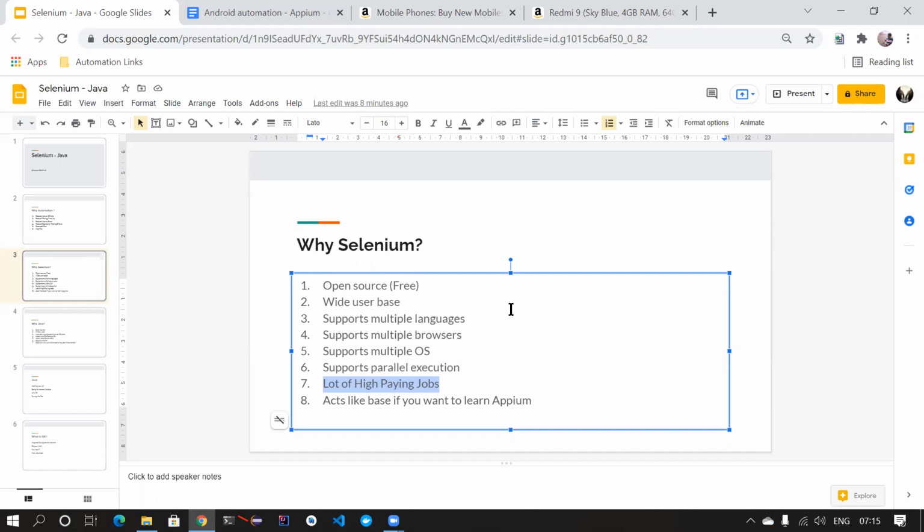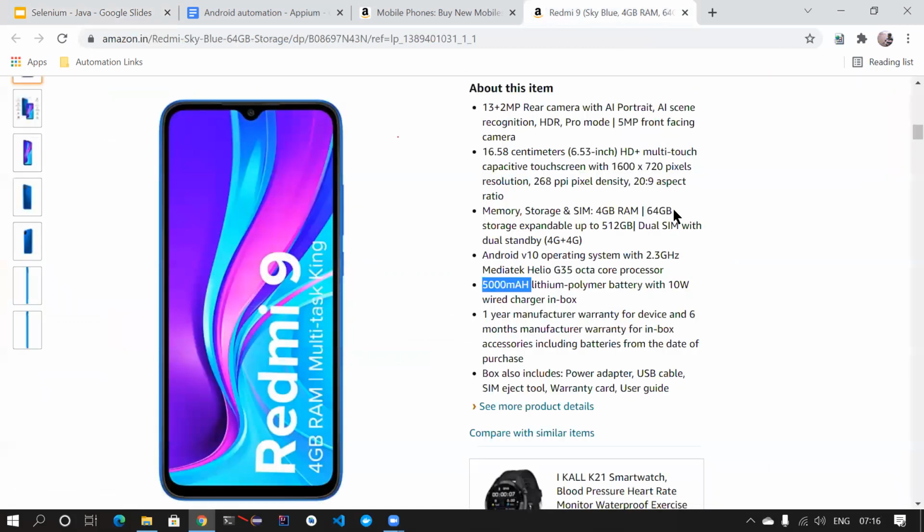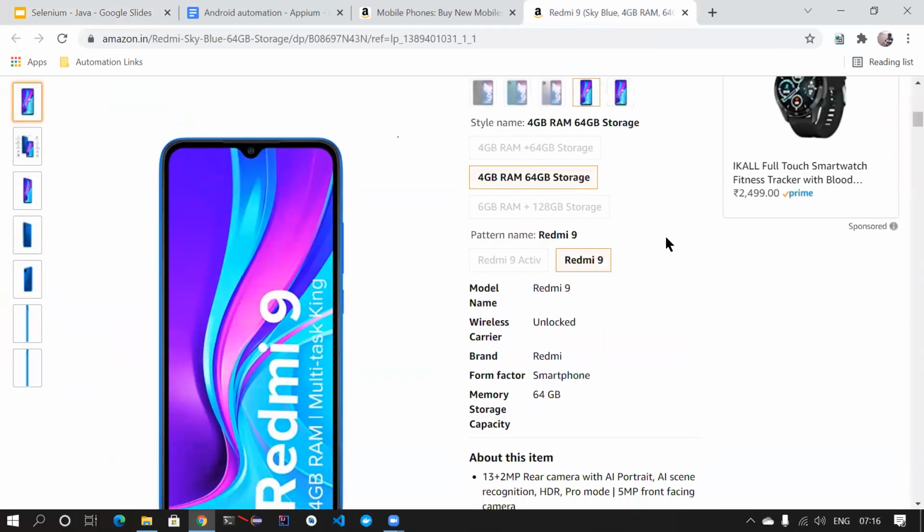Good. Again, if you learn Selenium and want to use Appium as well, you can learn Appium at a later point of time. Again, guys, Selenium is only for web automation. So don't use it for anything else. If you have a desktop website like this and you want to automate it, then Selenium is the tool.